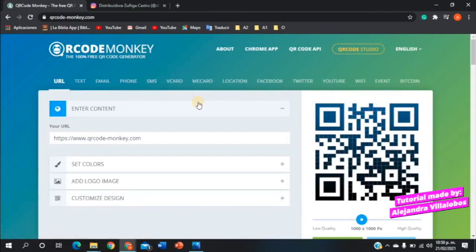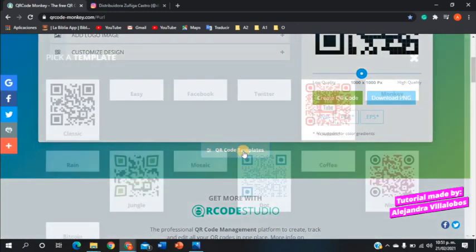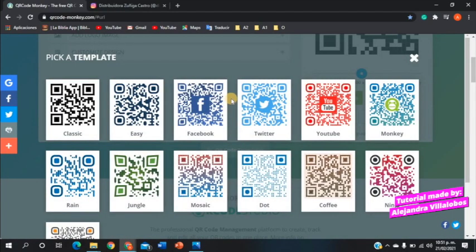And now step number 2. Set the QR content. At the top you can find different options, for example URL, email, location, Facebook, YouTube, and many more, but in this case I'm going to use URL. In addition, you can find different QR code templates in this button. As you can see, there are many of them and you can use them and customize them.